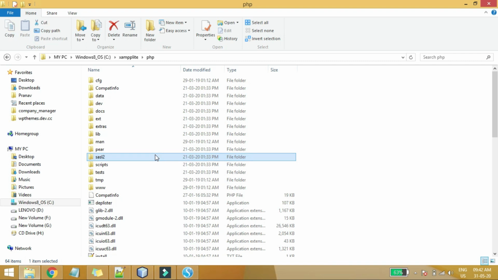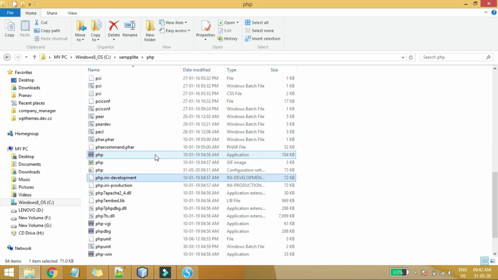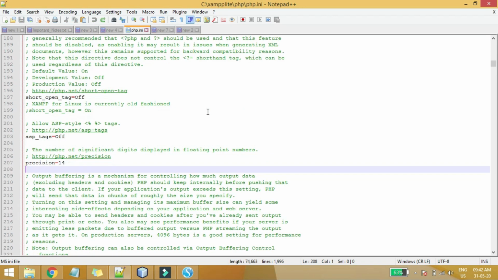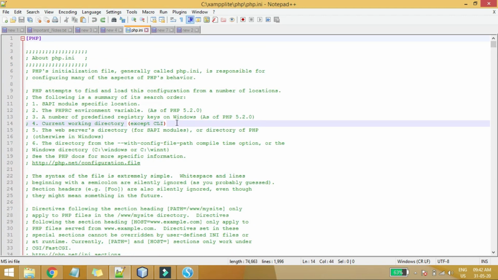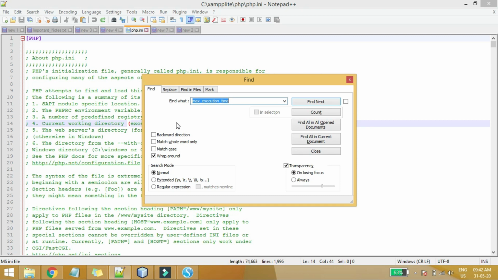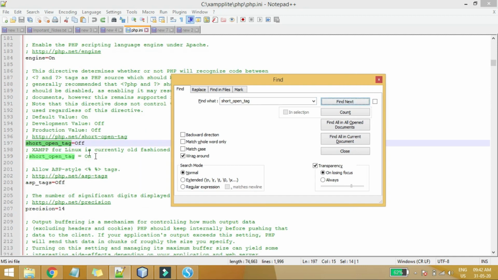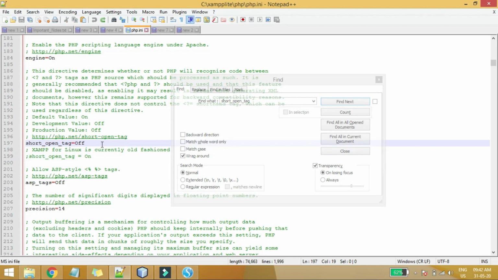What we are going to do is search for php.ini. Here you will see the file php.ini, this one. I will just open or edit it with Notepad++. So these are the configurations. Now find short_open_tag, click on find next. Again, see, you can see here that short_open_tag is equal to Off. We just need to change it here to On.